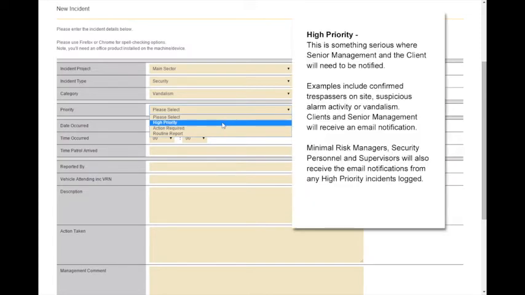High priority. This is something serious where senior management and the client will need to be notified. Examples include confirmed trespassers on site, suspicious alarm activity, or vandalism. Clients and senior management will receive an email notification. Minimal Risk managers, security personnel, and supervisors will also receive the email notification from any high priority incidents logged.